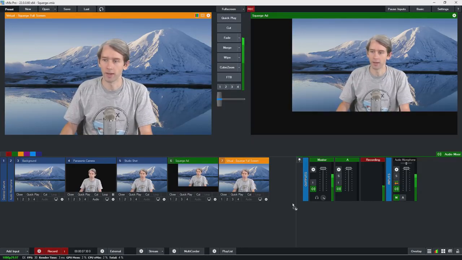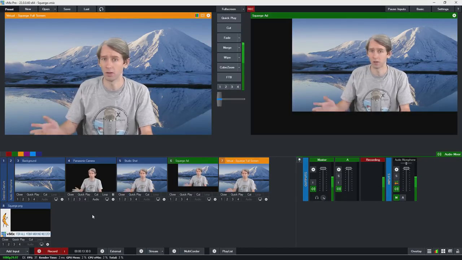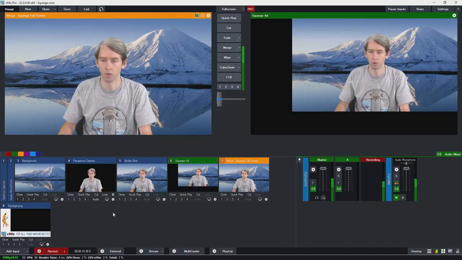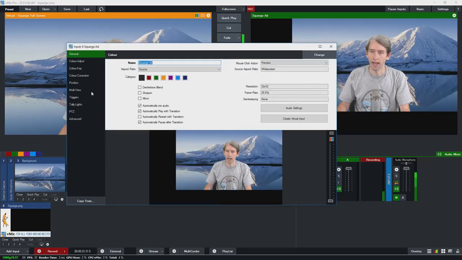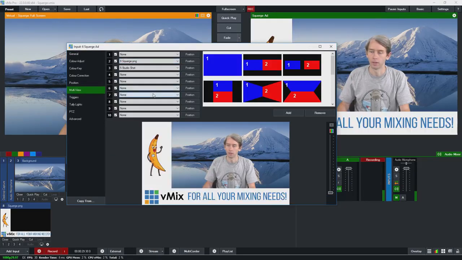So I can drag and drop that in, or I can add input and then bring it in that way. Now, as we mentioned before, you could use an image file, you could use videos, you could use GT titles, you could use whatever you want to fill this area on the side here. Now, all I need to do is go back into my Squeeze ad area, go to the multi-view and then just put in the ad like so. So that's ready to go.